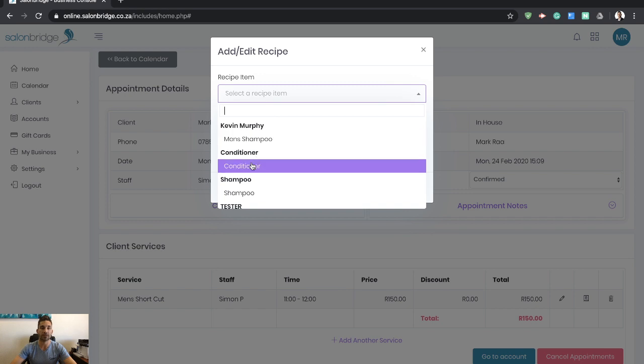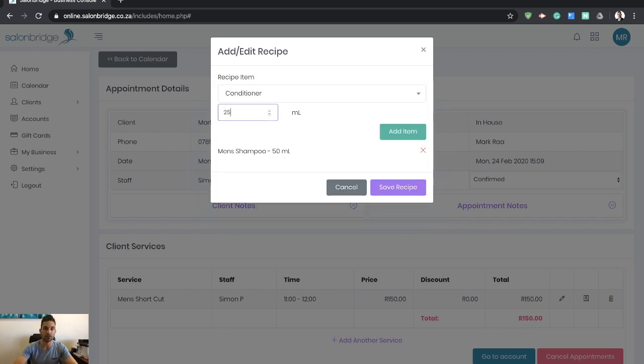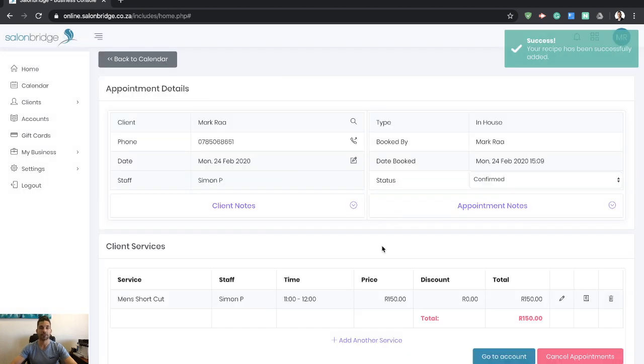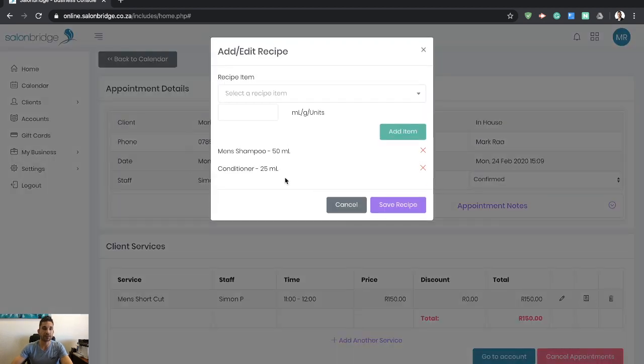I'm also going to say that it uses conditioner, and I want to use 25 mils of that, and here it appears underneath the men's shampoo. Once I'm happy with this, I simply say save recipe, and the recipe gets updated for me. Now if I click on this icon again, you'll see that it appears as men's shampoo 50 mils, conditioner 25. At the end of today, this is what's going to be deducted from my professional stock inventory, so that I can keep a very accurate record of what gets used for the professional stock.